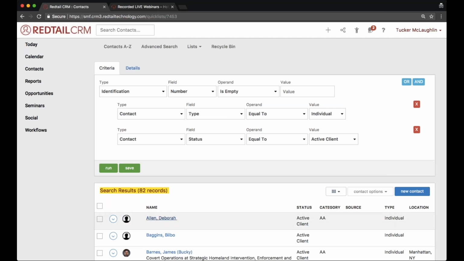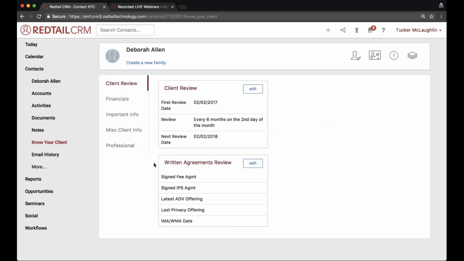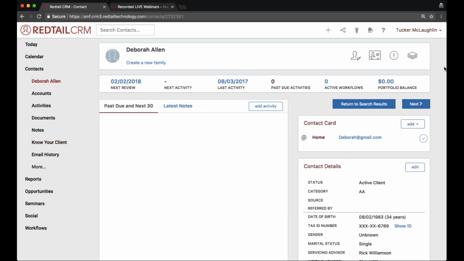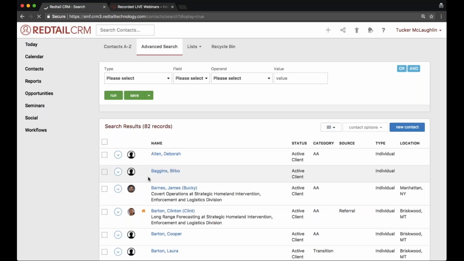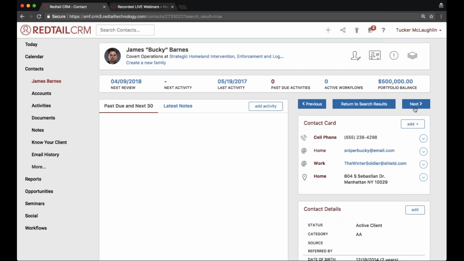So my suggestion isn't to go to Deborah, go over to her identifications area, click edit, type in the number, hit save, go back to the search, go to the next person, go to their identification area, hit edit, type in the number, hit save, go to the next person. That's not what I'm going to suggest for you to do.